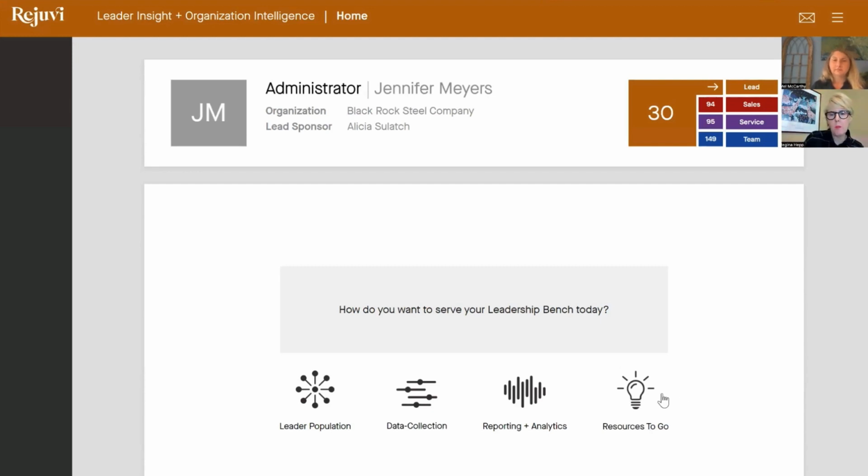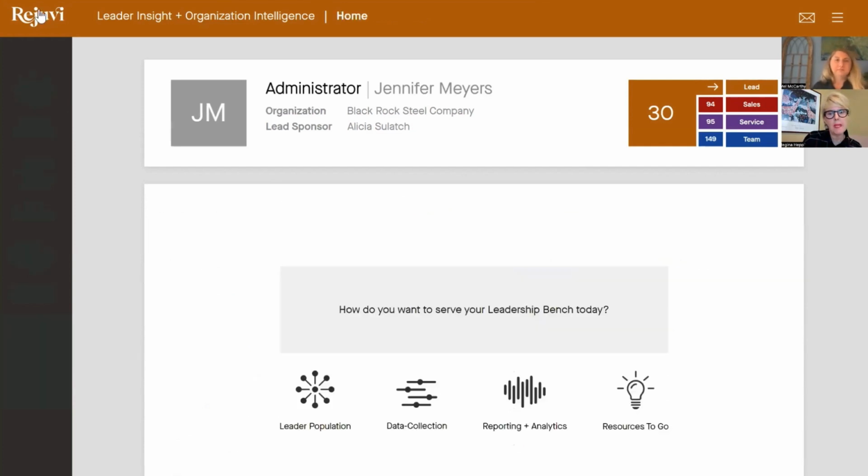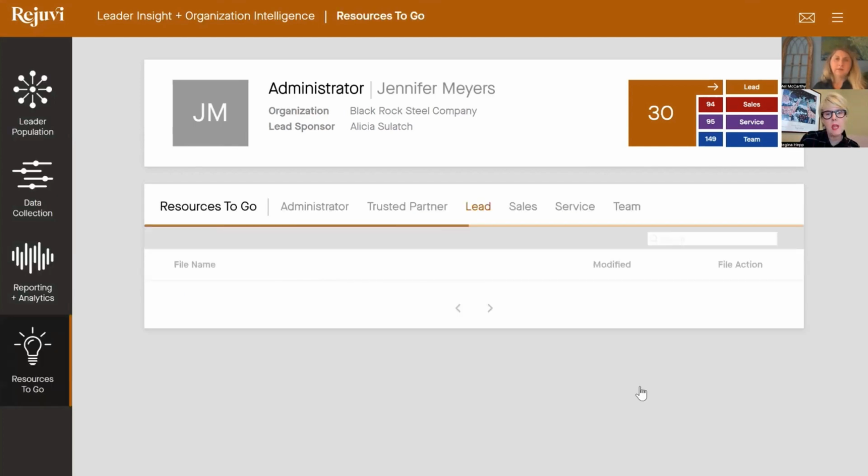Now, one of the first things that I want to go to is resources. Let me just go back and explain what I'm doing here. I'm going to go back to the main login page. And when you log in and you choose the world, the advanced modeling and tools that you want to be in, I'm just going to stay in butterscotch. Here you can do some leader population work, some data collection work, all your reporting analytics work, and then your training and development work with your resources. And I'm going to go into that.